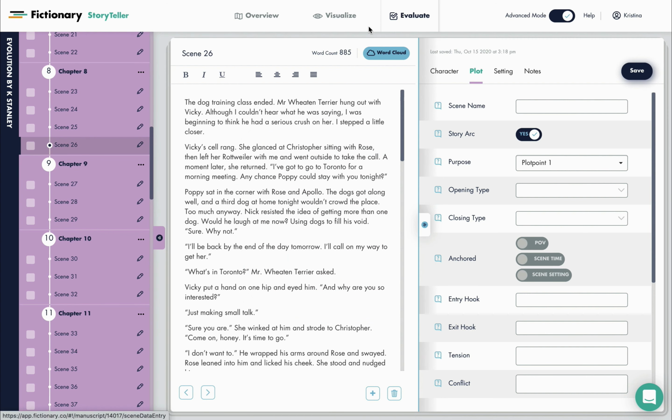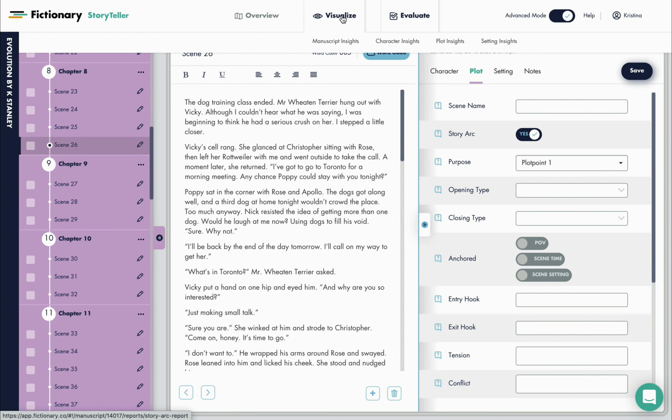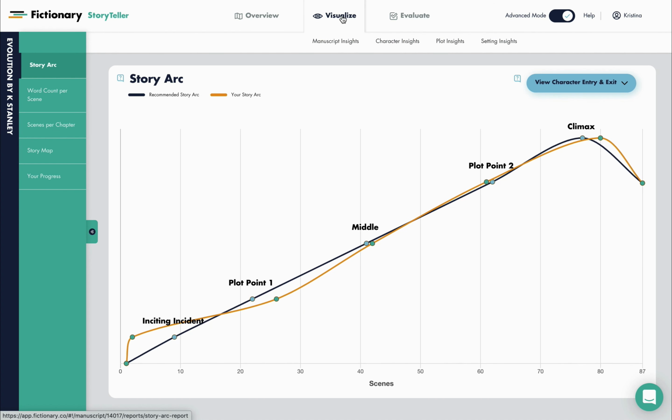And now let's go back and have a look at the story arc. All right, and you can see, doesn't that look much better? And this is the fun of editing within Fictionary, as you make your changes, you can actually see the results on your story.